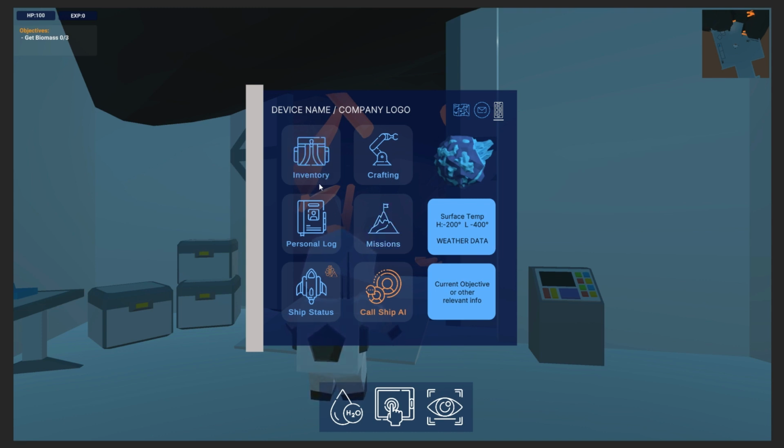And so these are the different things that the character herself would interact with: her inventory, crafting, her personal log, missions, ship status, which has this symbol here that indicates that there is a problem that needs to be dealt with, and then call the ship AI. This is how she would interact with the ship AI Sil, which, if you remember my earlier videos, she talks to the ship a lot while she's out exploring.